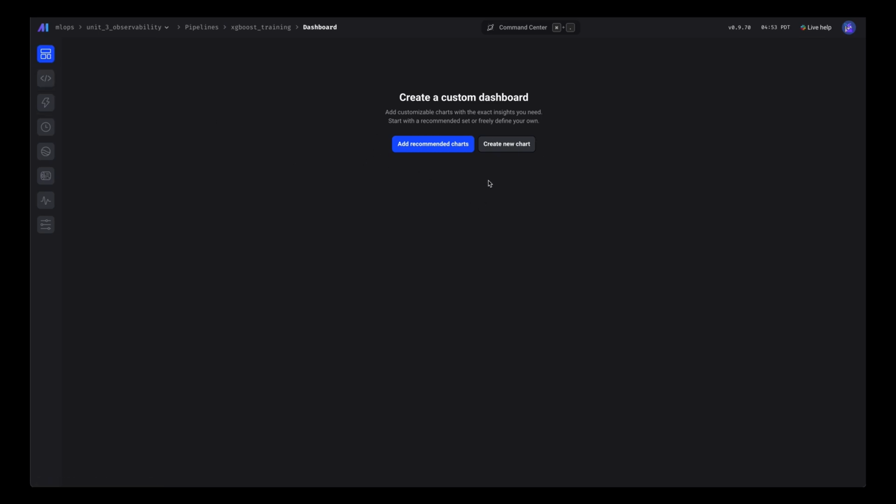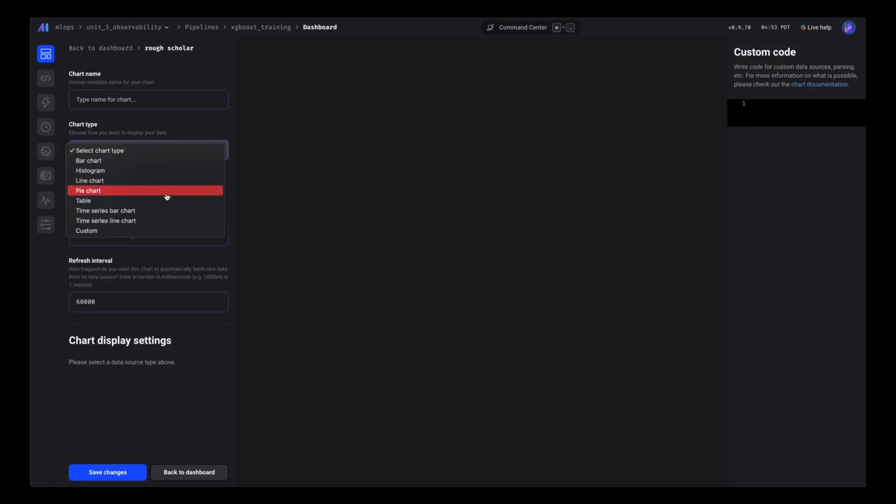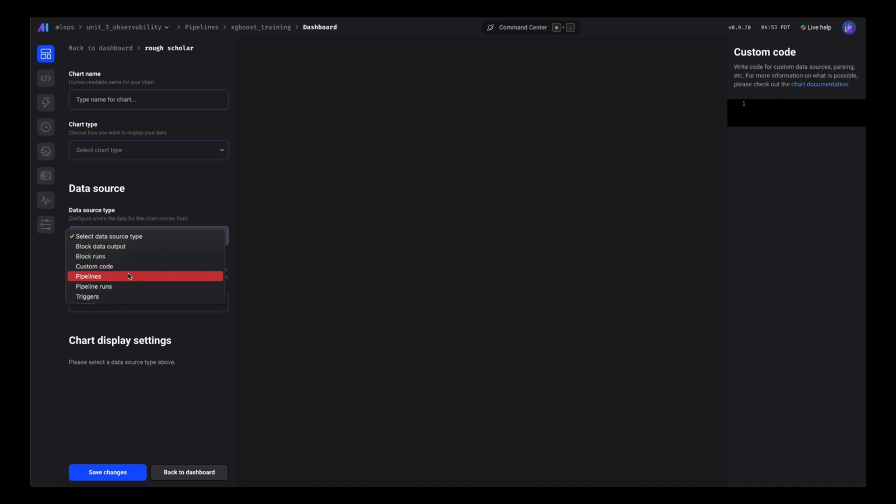And each dashboard can use those recommended charts, or you can create a custom one with many different chart types. And you can also render your custom chart. You can also choose from many different data sources.